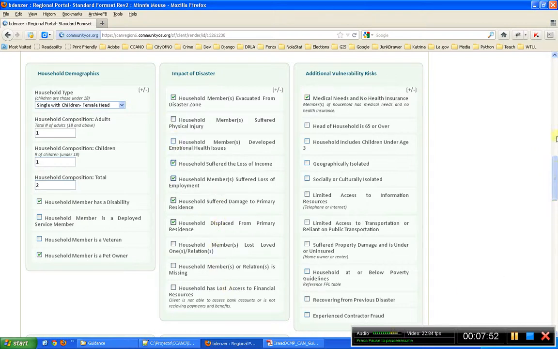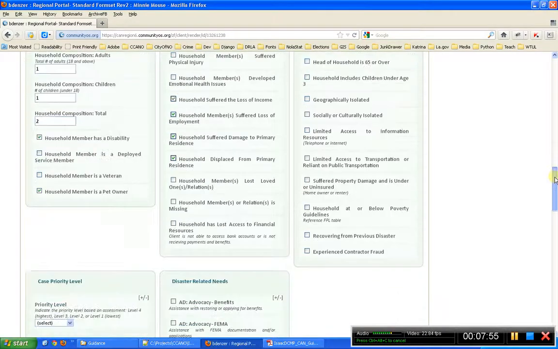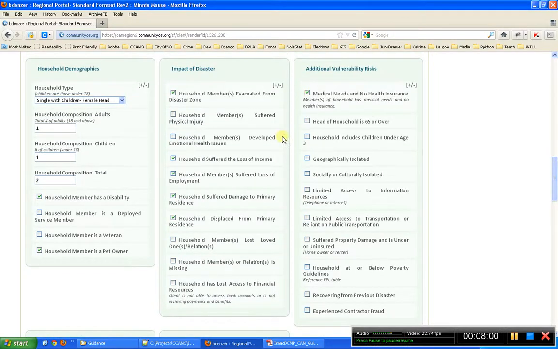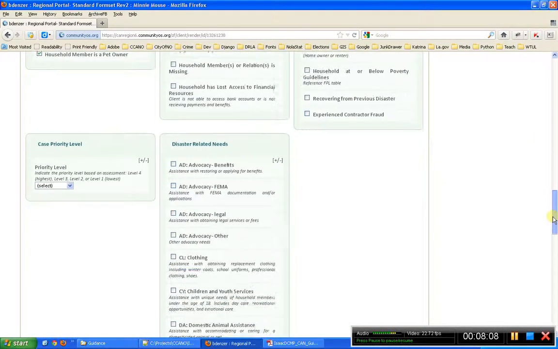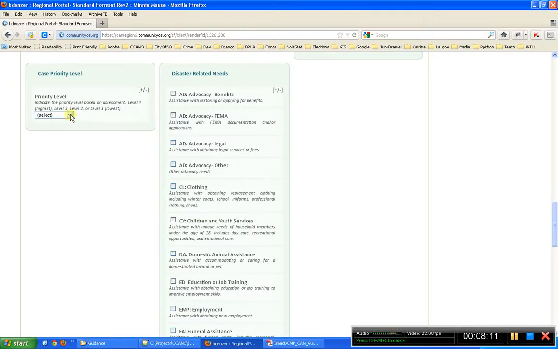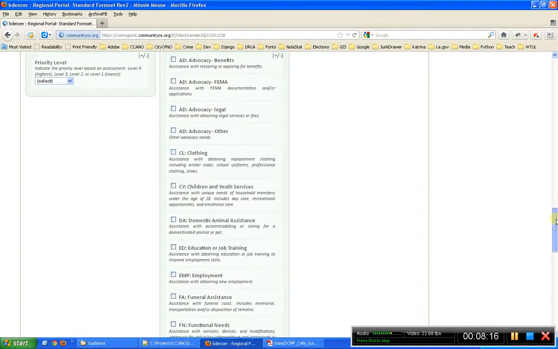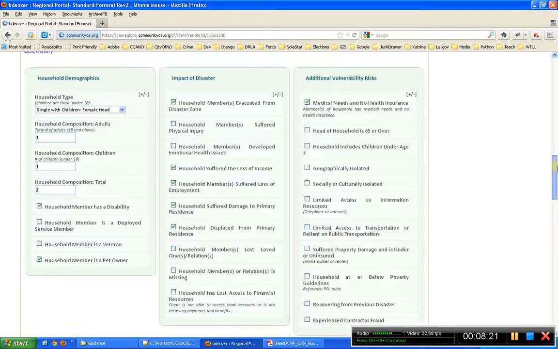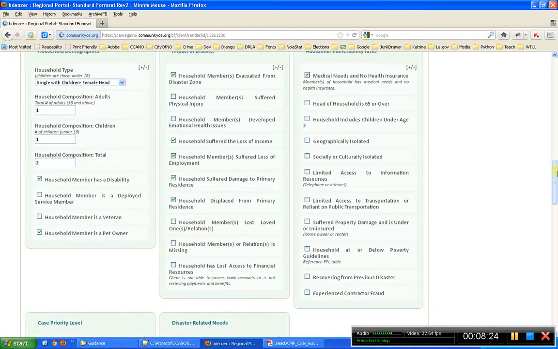And let's see here. Okay, I think we are fine with what we've entered here. And let's move down. Okay, let's indicate some disaster-related needs. Oh wait, there's some more things on our form here. They don't align exactly the same, so just be careful of this.